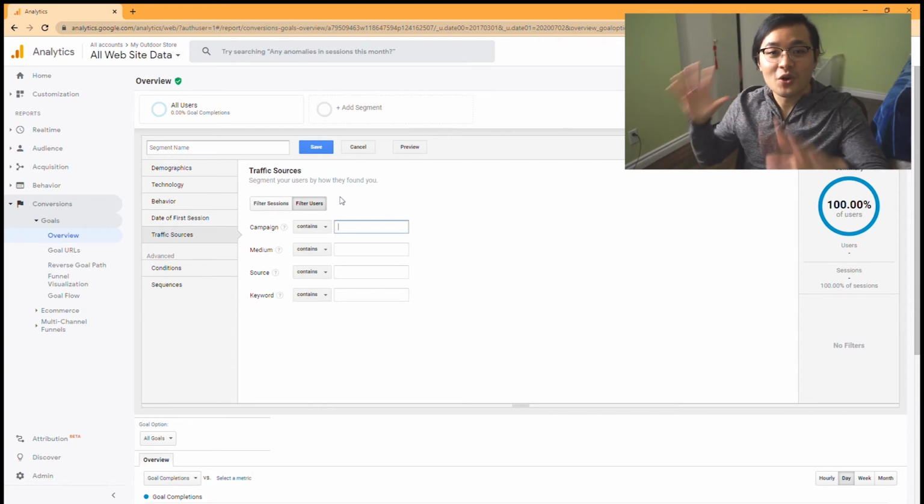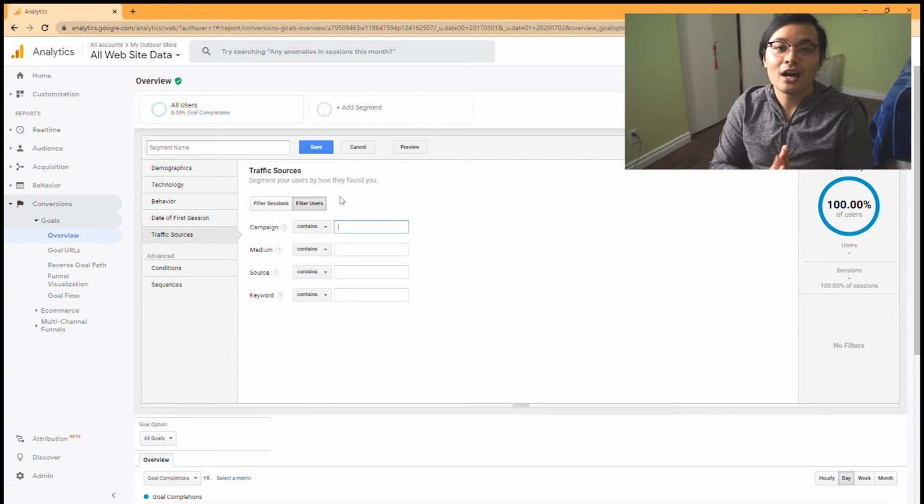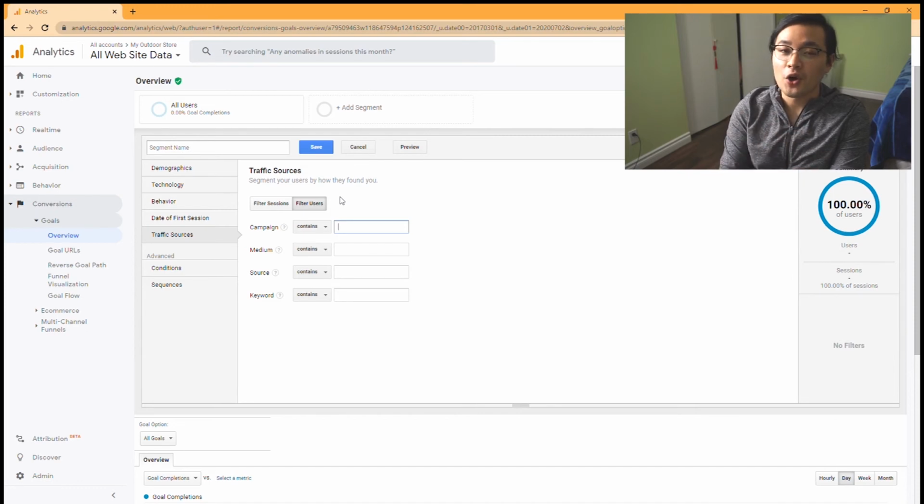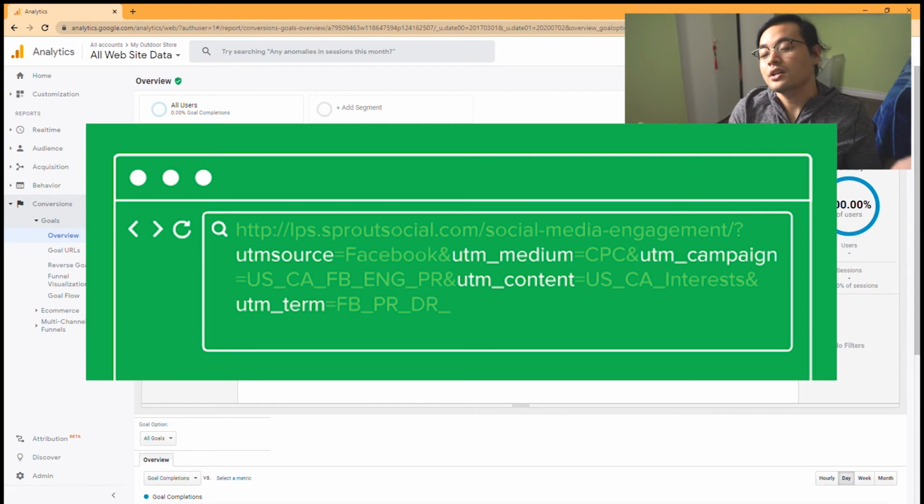But wait, if you don't know how to do this, do not worry. I made a video all about it over here that you can check out and learn how to make UTM parameters so that they can go into Google Analytics to do more effective tracking for you. With every UTM parameter tracking code, your UTM parameter code looks like this. And this is what you put into GA under new segments.